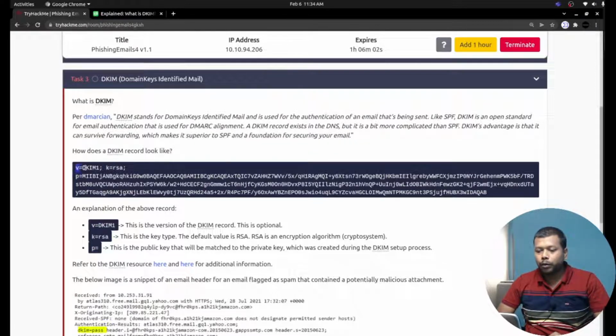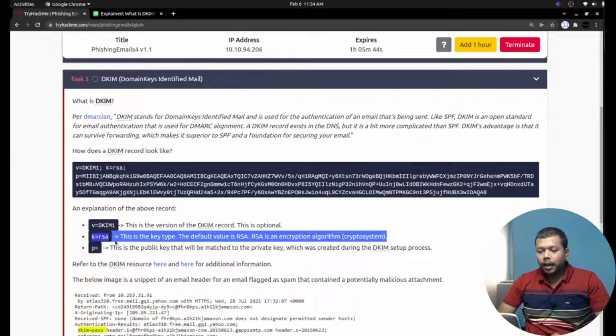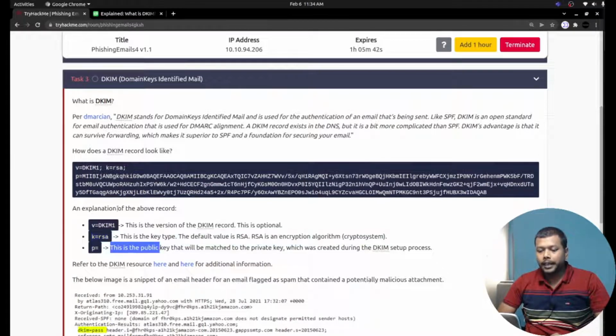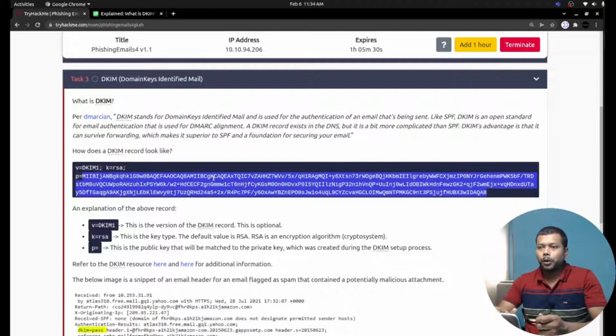You are viewing the DKIM record, and v=DKIM1 is nothing but the version of the DKIM record, and k=rsa is the cryptographic algorithm, the key type. p= is the public key. Here you can see the random characters. It is nothing but the public key of that specific private key used to encrypt the email.